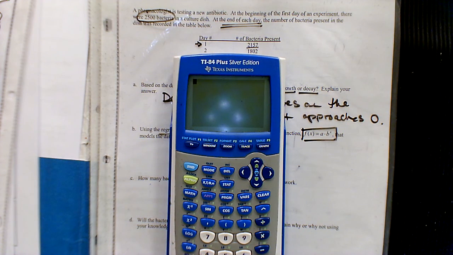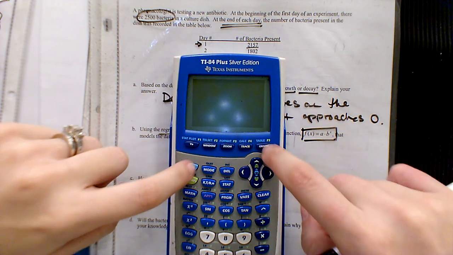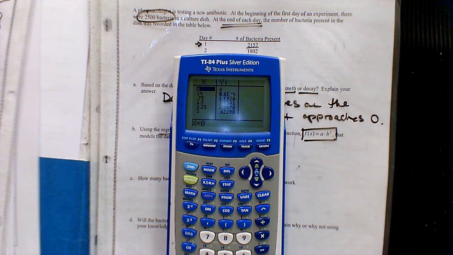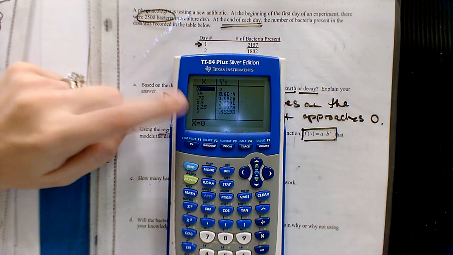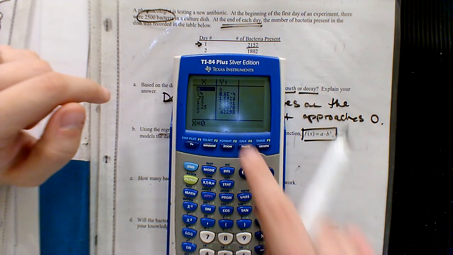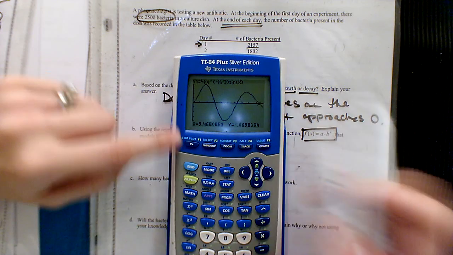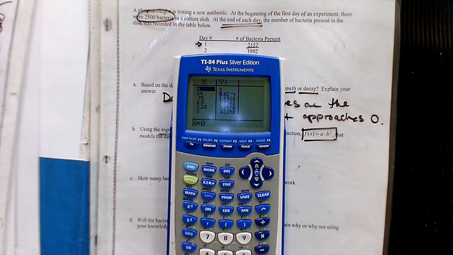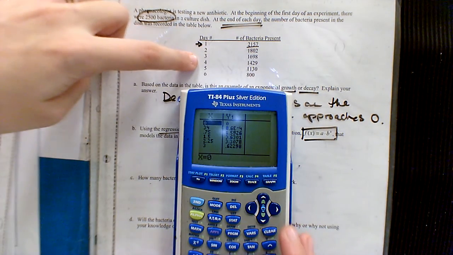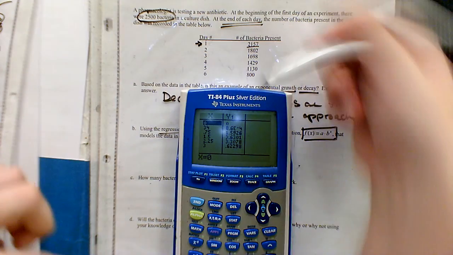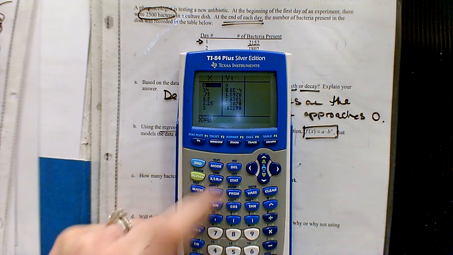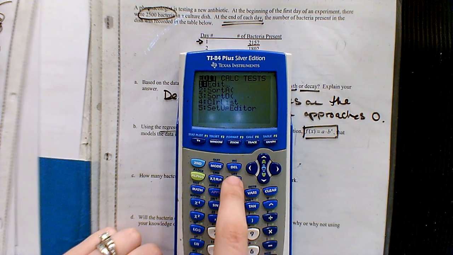Okay, if you hit second graph, that's definitely going to bring up a table of values. This, however, is a table of values for an equation you type in. I already have a graph there, so this is a table of values for my graph. I want to type in this specific data though. I want to type in X's and Y's. Say it again. Stat. Okay, so hit the stat button.